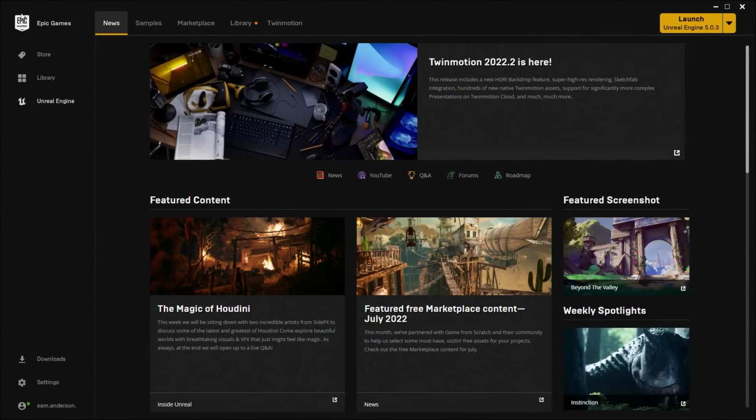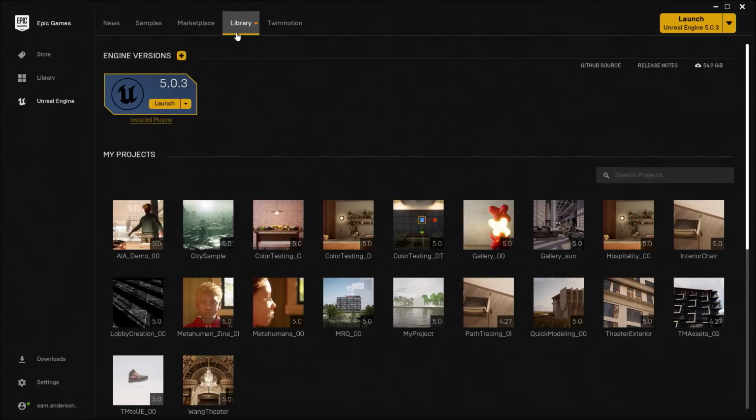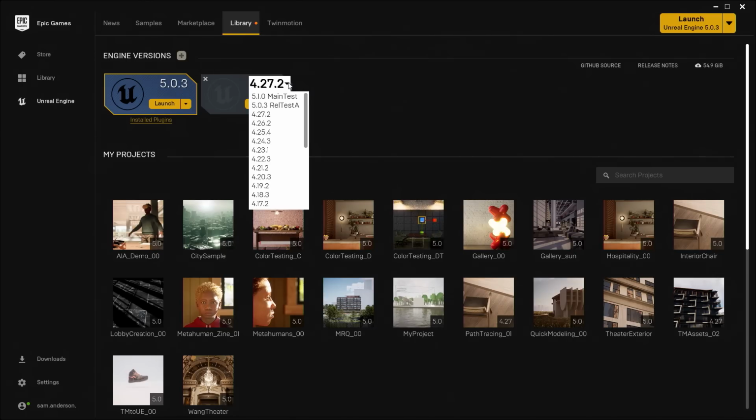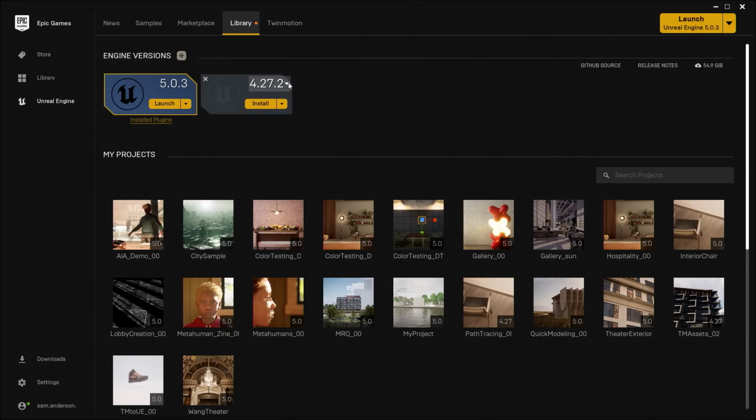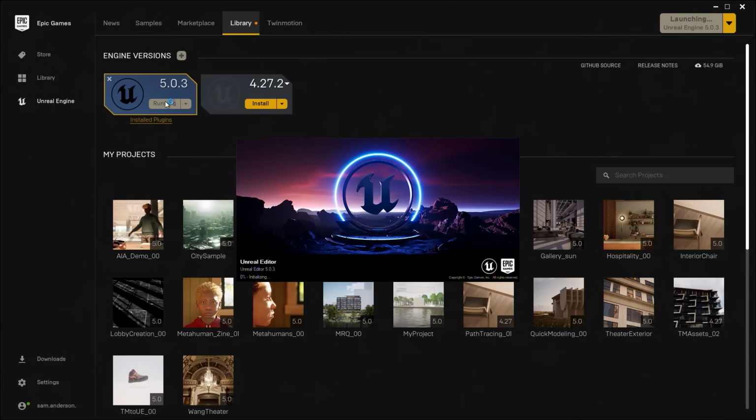So let's start from scratch here. I'm going to open up the Epic Games Launcher. I'll go over to the Library tab. And if you do not have Unreal Engine 5 downloaded yet, you can get it by going to the plus button next to Engine Versions, going down to the drop-down here, and selecting your engine of choice. Since I already have Unreal Engine 5 downloaded, I'll launch it here.